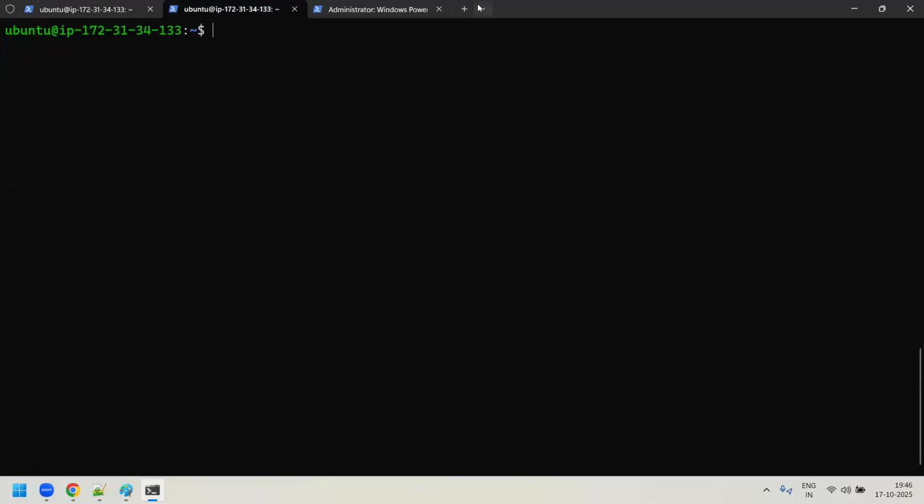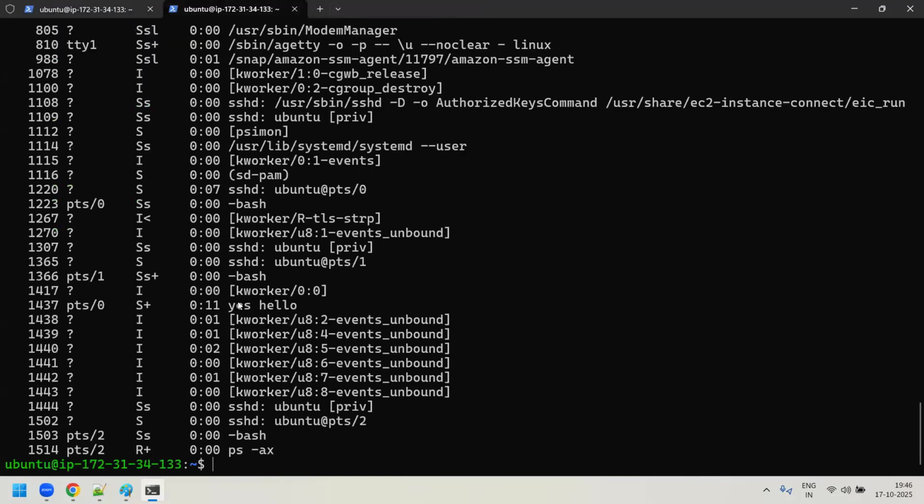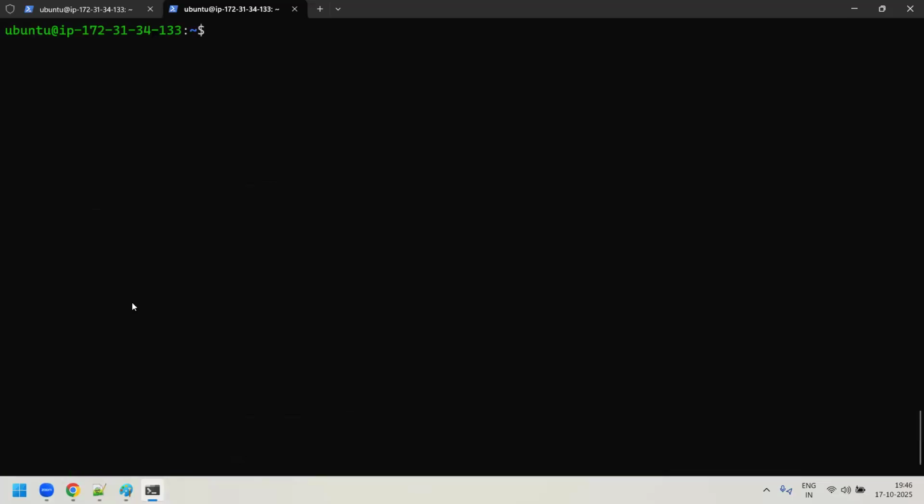you could see that in this terminal, the process is running, guys. And in this terminal, I'll just execute a command, ps -x or ps -ex. Can you see here? Yes, hello. It is still running and the PID is 1437. Now, guys, don't worry about what I'm doing, just see.